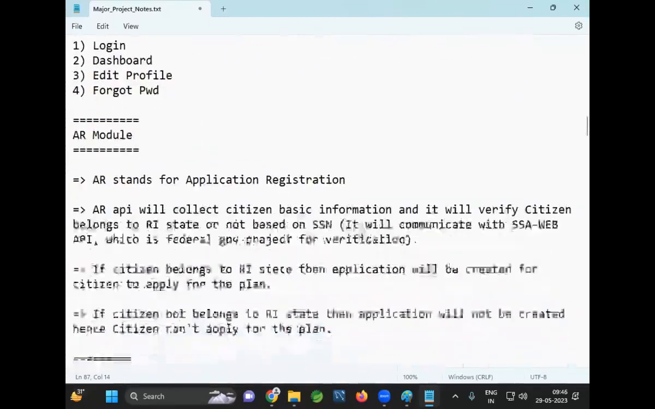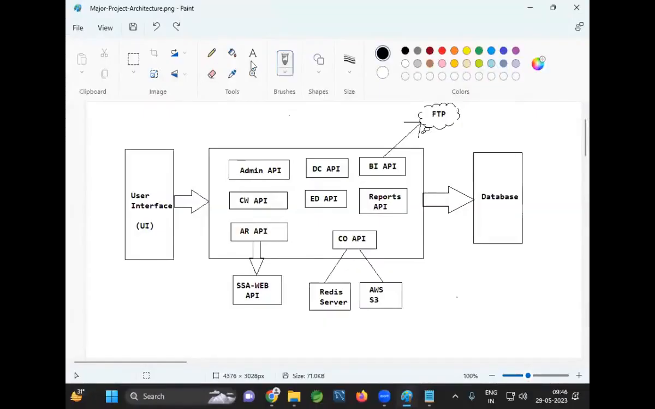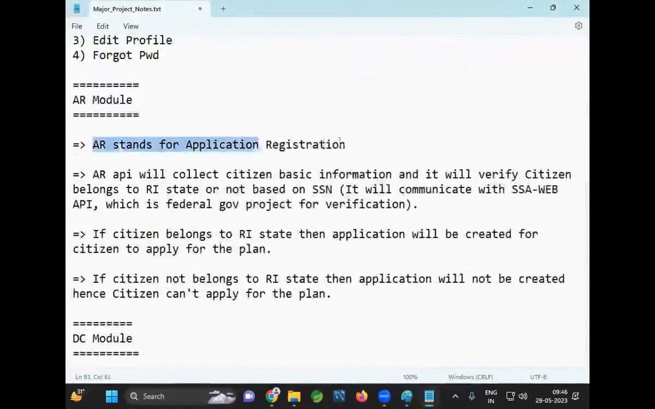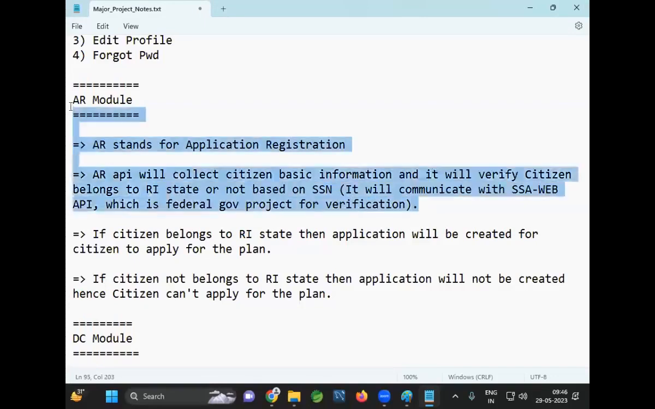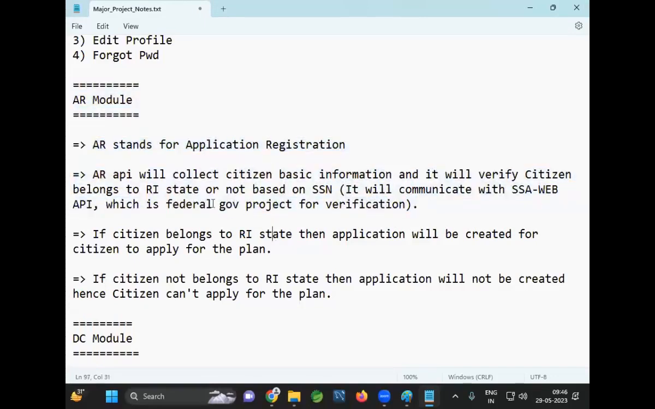Then fine. Next important one is for us AR module. What is this AR module? AR stands for application registration. In our IES application, citizens can apply for the plan, but a citizen cannot apply for the plan directly. Okay. So if a citizen wants to apply for the plan, citizen should visit nearest DHS office. When he visits the nearest DHS office, case worker will be available.